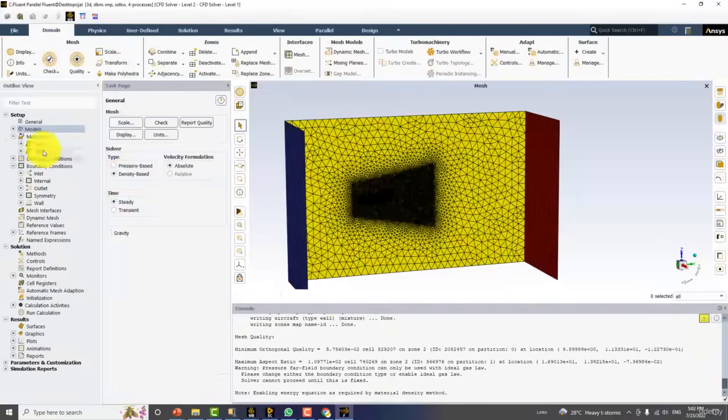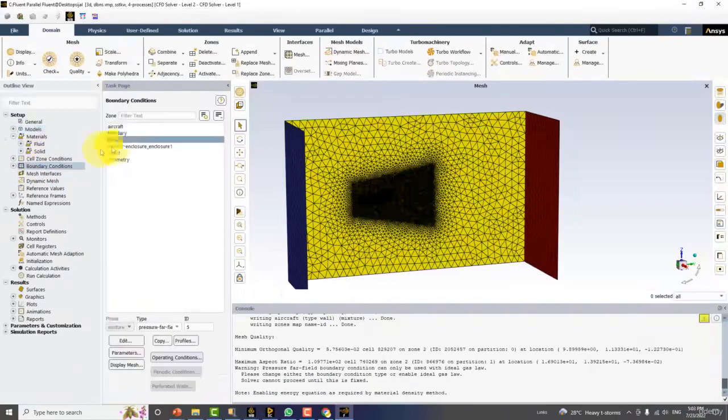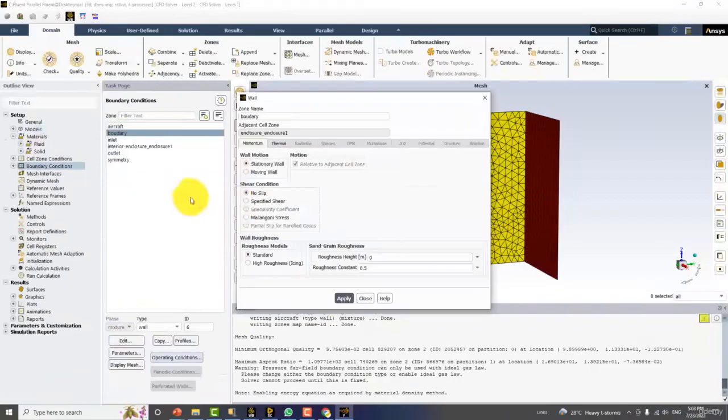So we changed a few things here. One is the material properties. Second, we changed the inlet condition from velocity inlet to the pressure far field. And then we changed the solver type to density based, because now density is a function of the temperature. And also you should take care of this boundary and make it a slip condition. Therefore I will define this as a specified shear with 0 shear stress and apply.